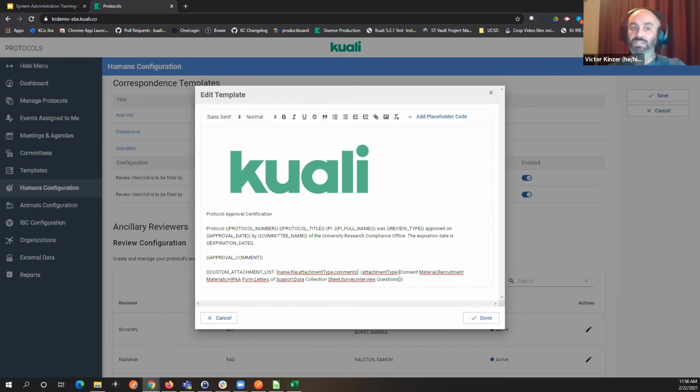Maybe some of the attachment types just represent supporting documentation. They aren't really things that are being approved as part of protocol approval. So you can decide what you want to display here. On every approval, this will show the most up-to-date list of attachments that are part of the protocol.